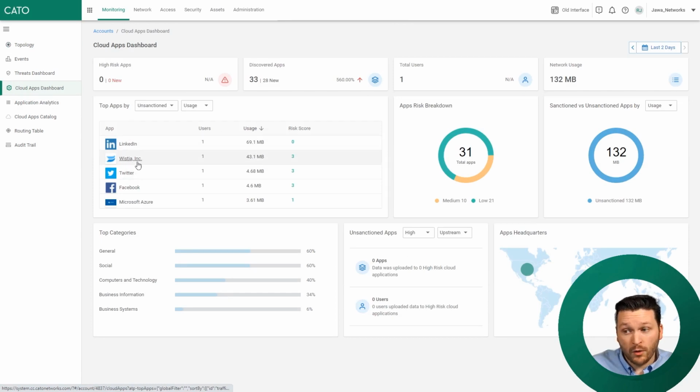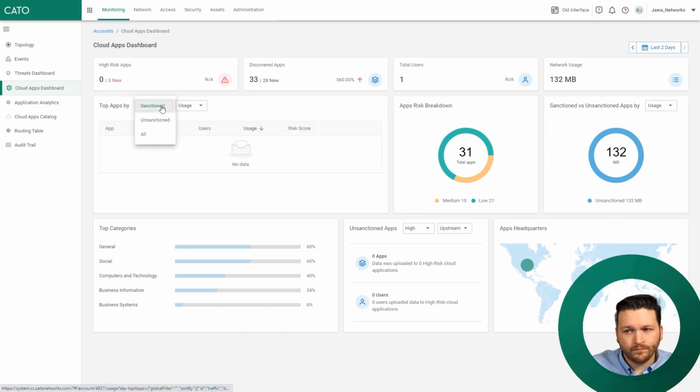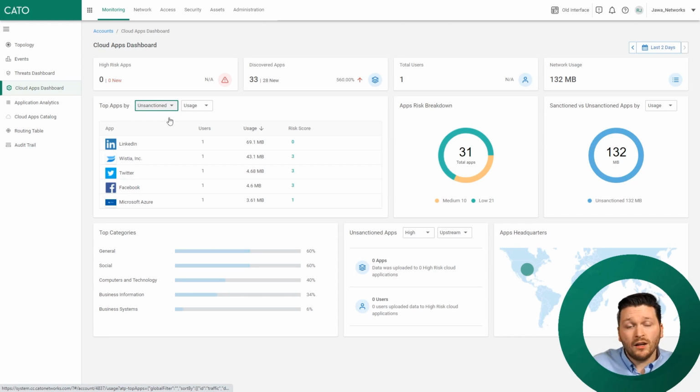So when I log in tomorrow, this Wistia Inc. will move from the unsanctioned to sanctioned category, which means that all of the data coming into unsanctioned will start to be the new applications which can pose an immediate risk to your business if not controlled. Very easy, very simple.